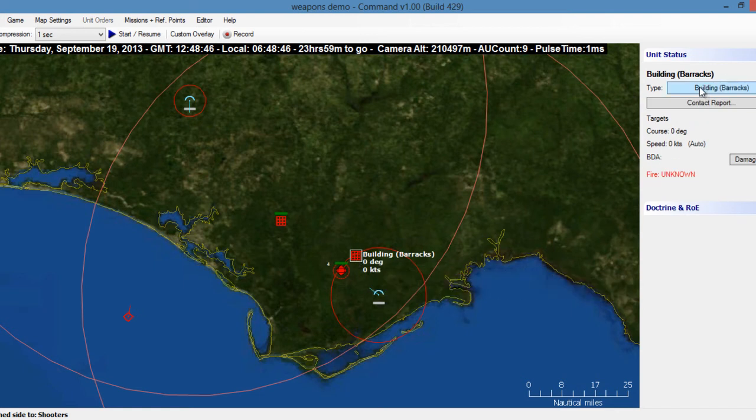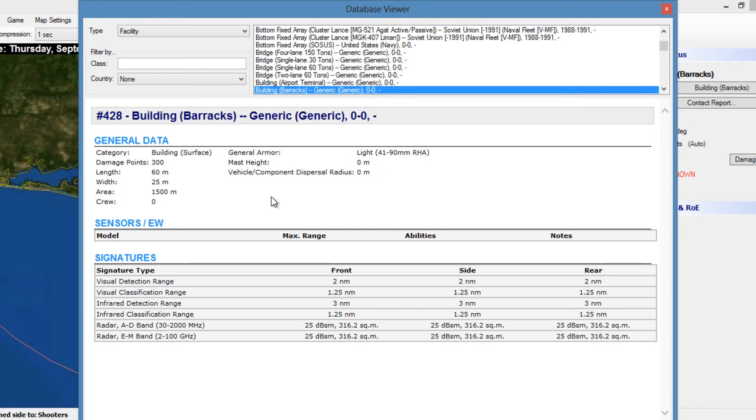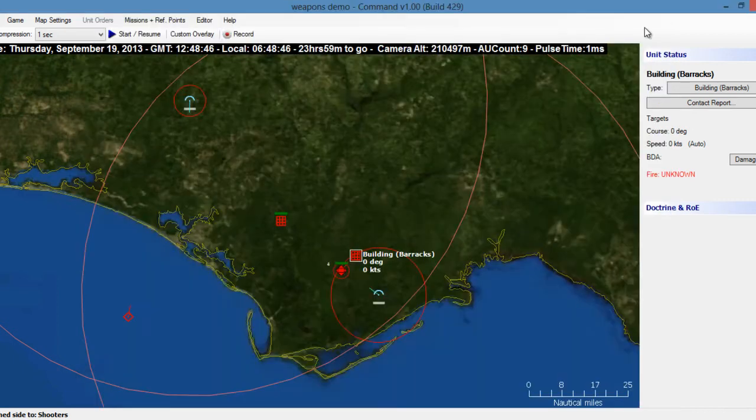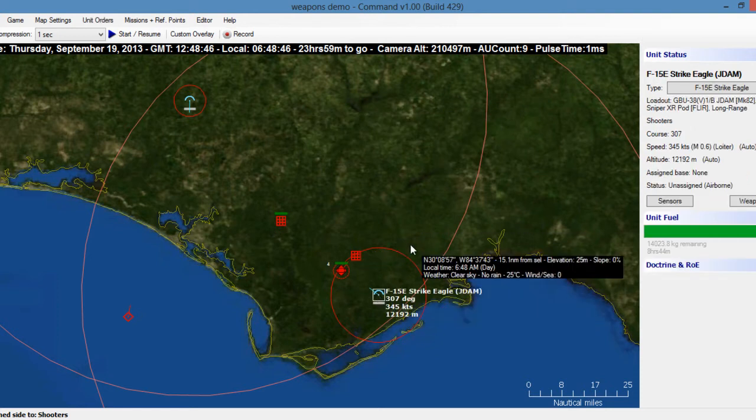Likewise, you can look at the target characteristics. In this case, it's a barracks. We'll go ahead and look at it. You'll notice that, first of all, there are some damage points, so you'll need to evaluate how many of those weapons you'll need to achieve that much. And second is the category. It's a surface building, so it'll meet the criteria, and you'll be able to target it. So that's the first way to evaluate.